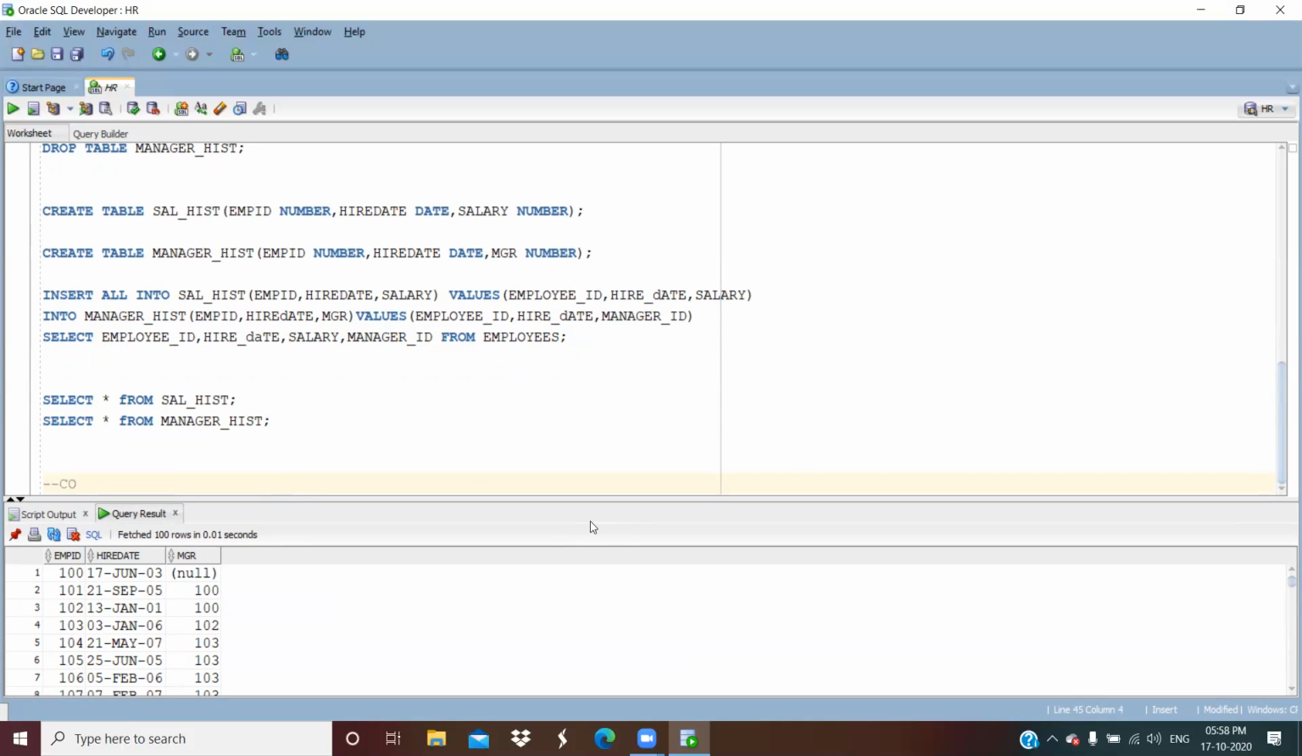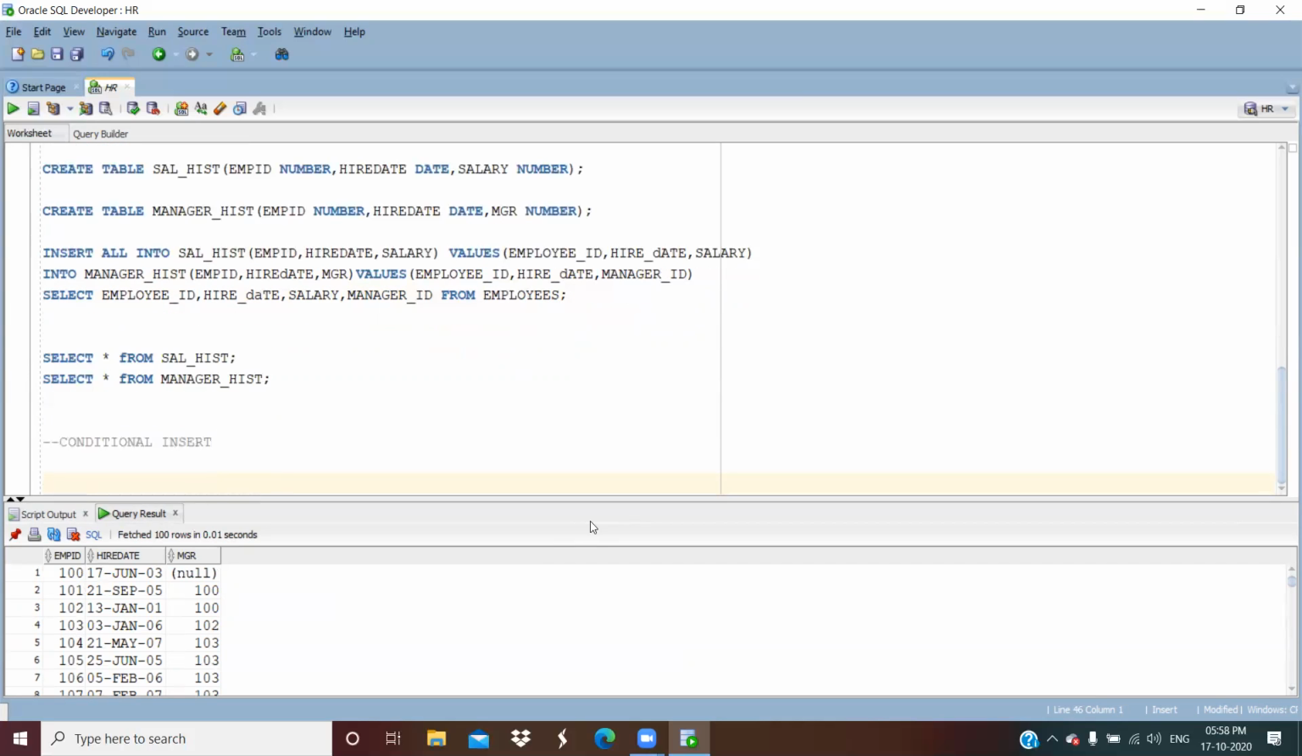Okay. Now we'll see conditional insert. Here I'm writing insert all. Let me delete all the data. Delete from sal_history. If you use delete from, will it permanently delete? It will not permanently delete, right? We can get back those data.